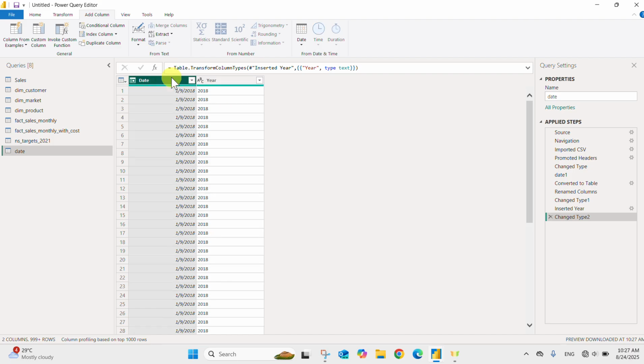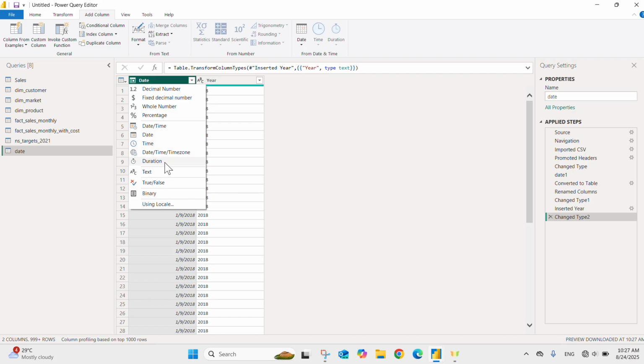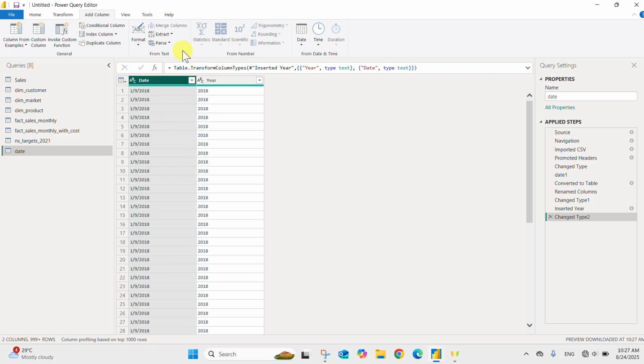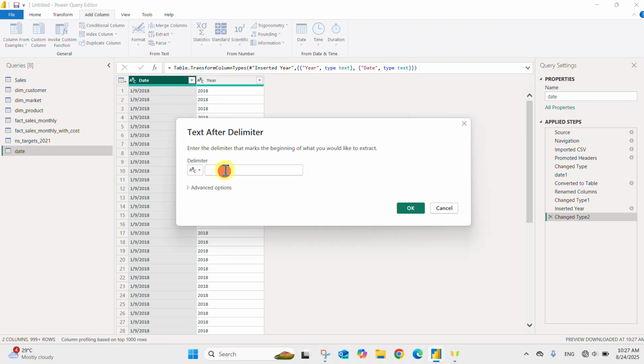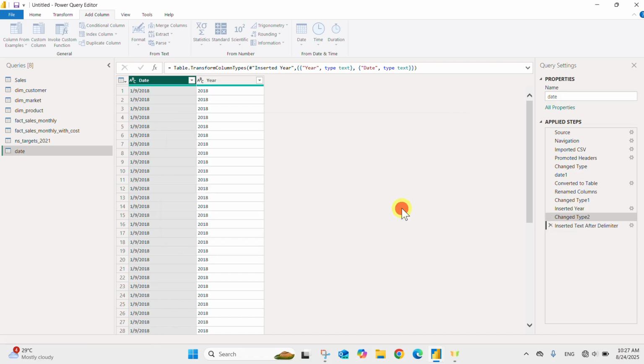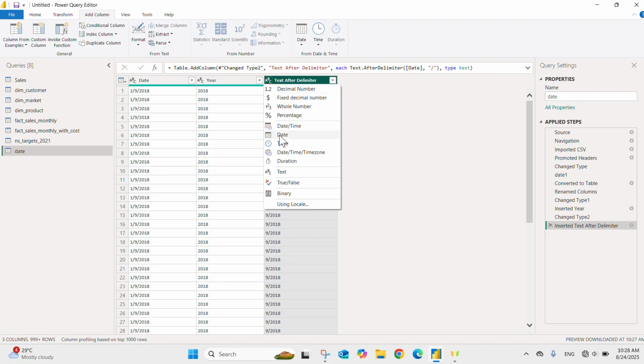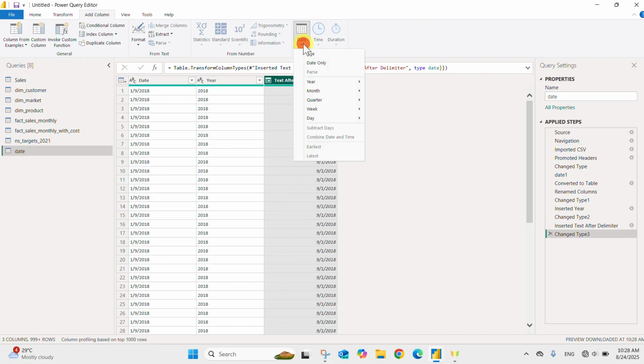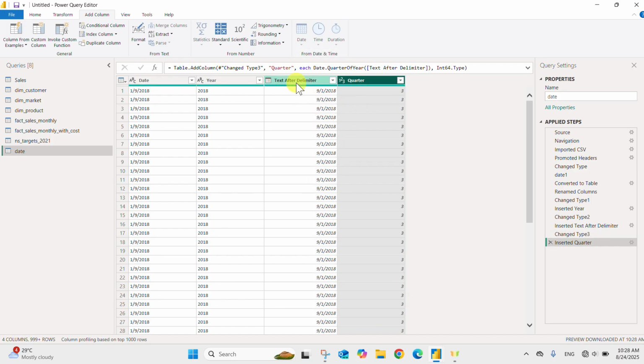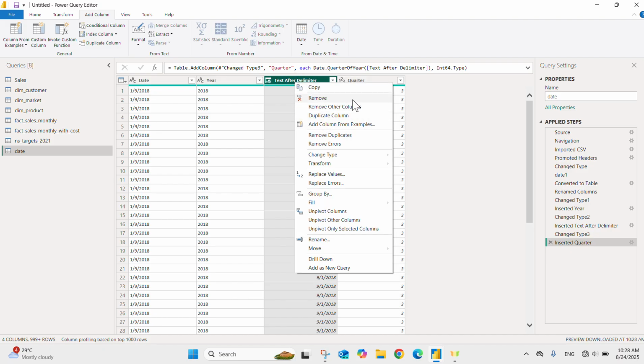I want quarter wise data. In order to get it, I first need to convert it to text, and then extract text after the delimiter. The delimiter is the bar, so I'm selecting the bar. Now we got the text after the delimiter. Now I'm going to convert this into a date and extract only the quarters of this year. Yes, we got the quarters, and after this I am going to delete the extra column.